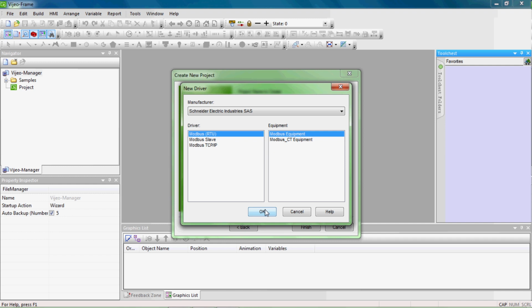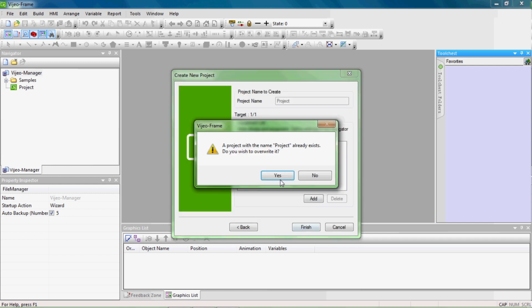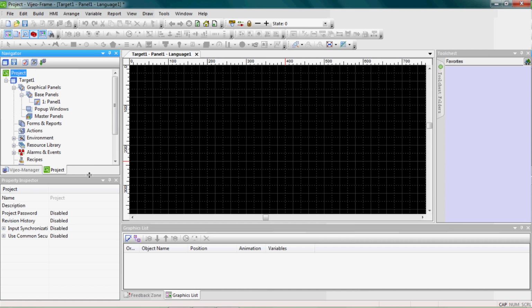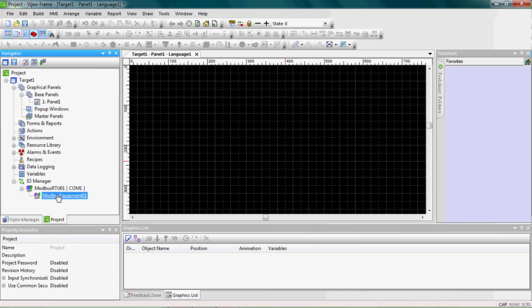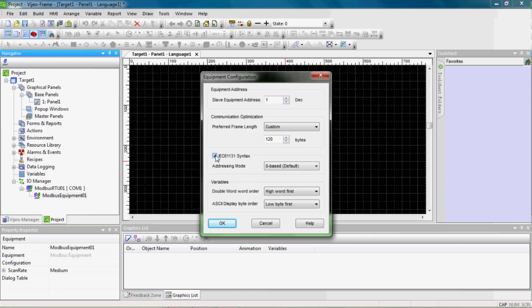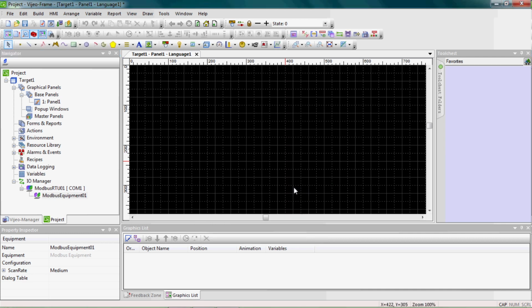If the Modbus RTU driver is used to connect Schneider Electric's PLCs, the IEC 61131 syntax should be configured in a device configuration dialog box. But if it is used to connect other Modbus devices, this setting is not necessary. Double-click the driver for this device in the navigation window I/O Manager to open its configuration dialog box. Select the IEC 61131 syntax checkbox. When finished, save the project.